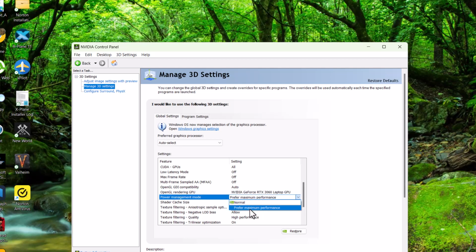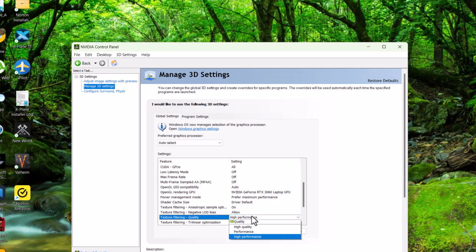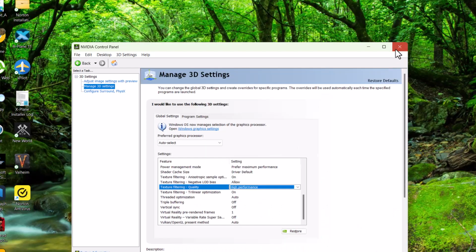That's also key. Now this is for NVIDIA cards, but if you have a graphics card, you just want to make sure whether it's an AMD or an Intel, you want to make sure that everything is set to performance and not balanced or quality.